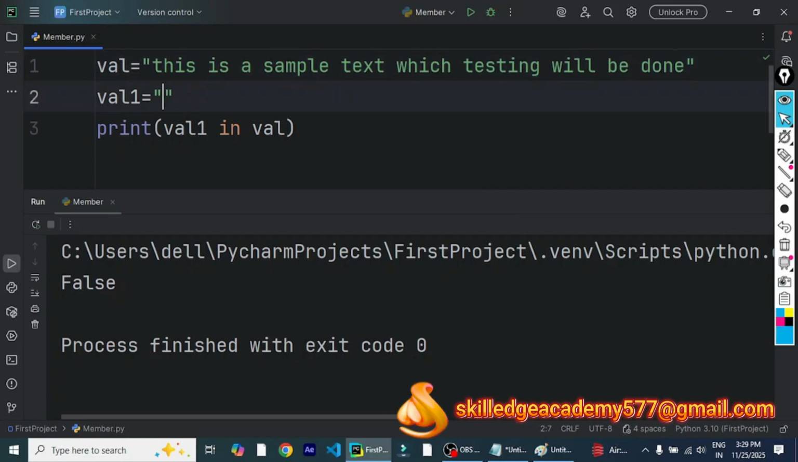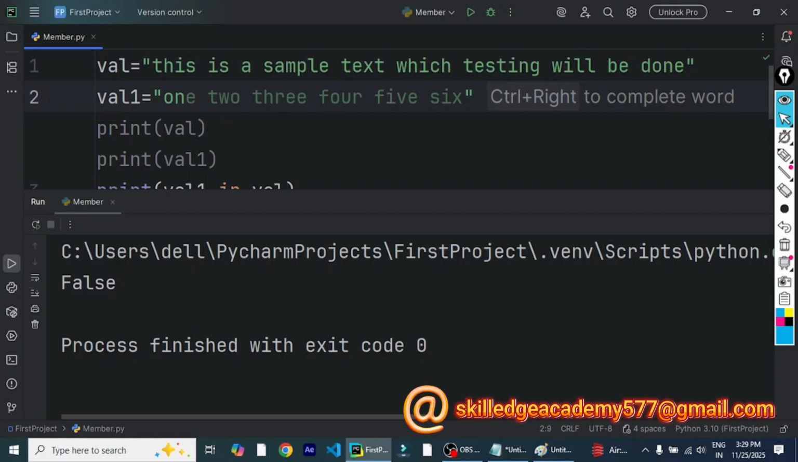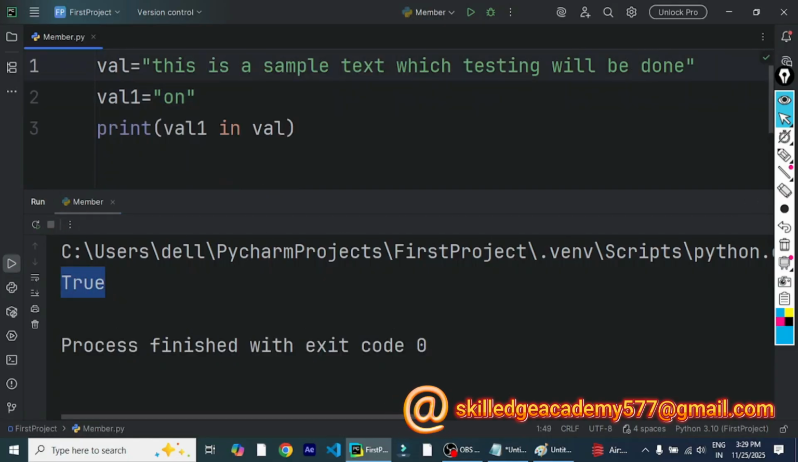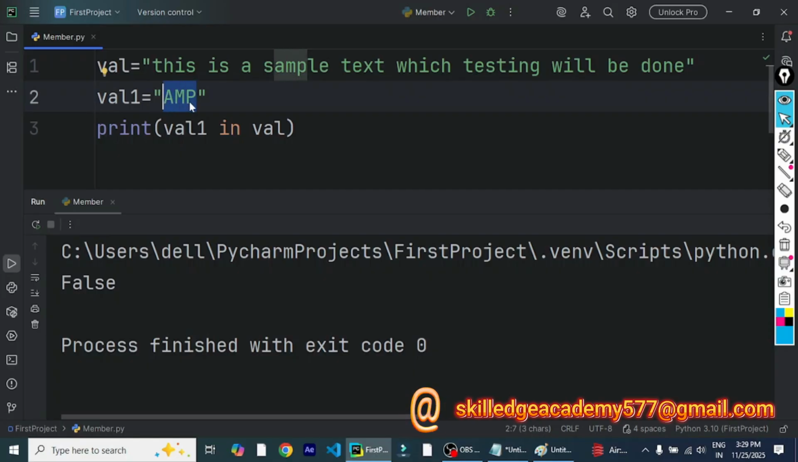If I change this back into small case and check this also, look, this is giving us true, because it is not necessary that the value which we are checking needs to be an independent word. It could be a part of a given text. Similarly, if you want to check whether AMP is part of sample, let's check this, it's also giving true. And if I change the case into capital, this time it is not going to give you the true result, because it's case sensitive. Membership in Python is case sensitive, so capital and small are treated differently.